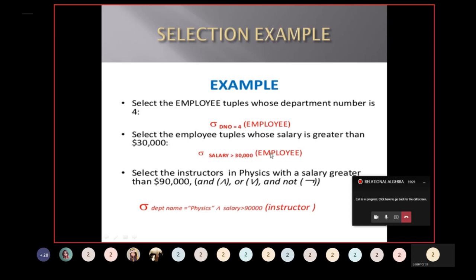Employee is our relation. Okay, and one more example, that is select the instructor in physics with salary greater than 90,000. Here we can use two conditions. Select the instructor in physics with a salary greater than 90,000. Here we use two statements. First we select the instructor in physics, with the salary greater than 90,000.